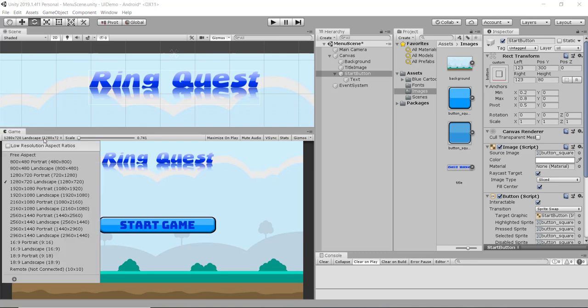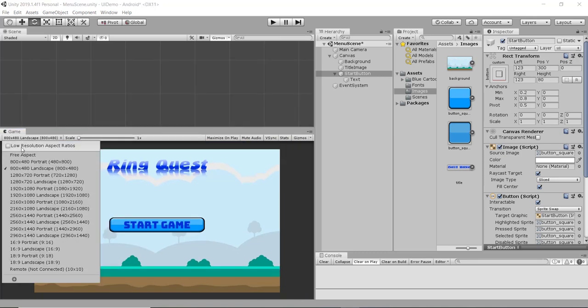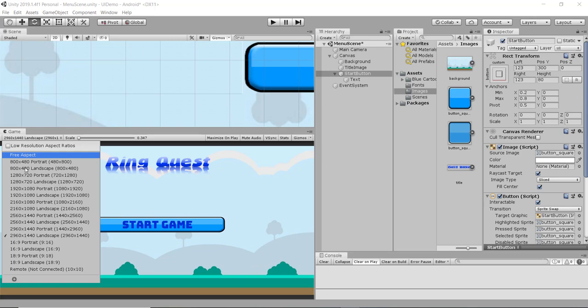If I change the screen size, the game view still displays all the elements in the menu in a way that looks nice and visible.